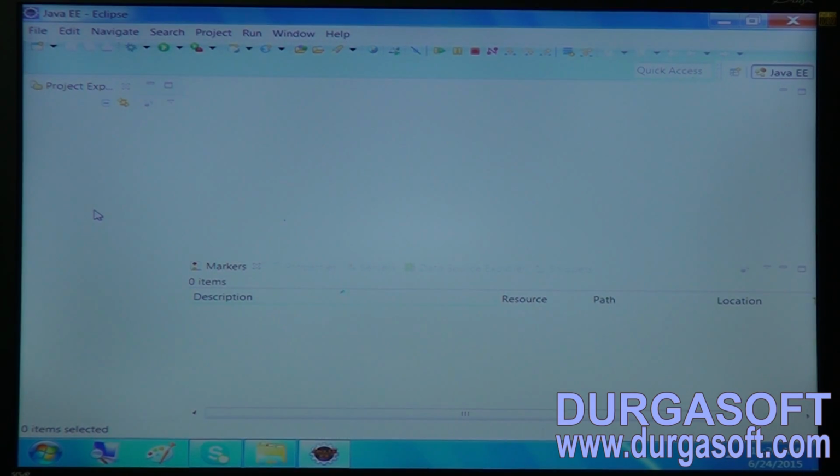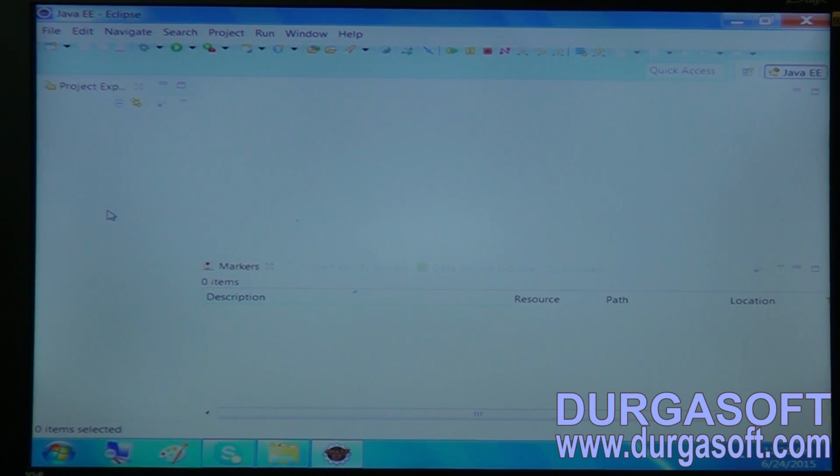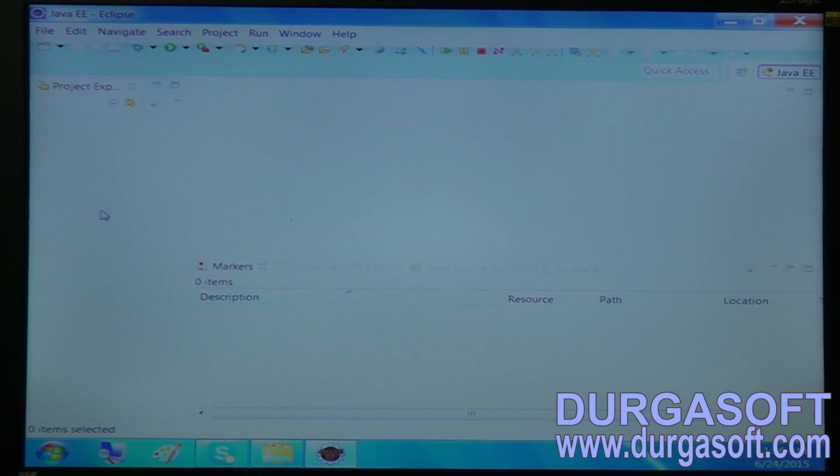Yes. So as we discussed in the previous video, we will create Axis1 implementation web services in Eclipse here. As we discussed, before creating a web service using any implementation, Axis1, Axis2, or Apache CXF, first we need to add the server to Eclipse. So first let me add the Tomcat server in my system. Then we will discuss how to create web services using Eclipse.